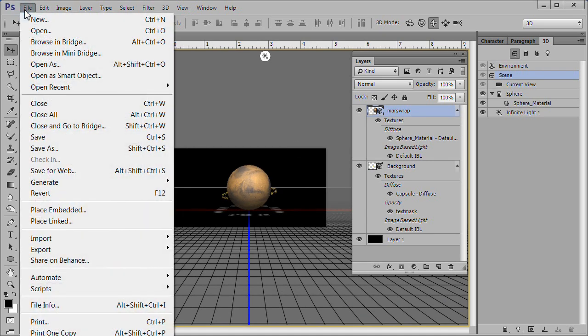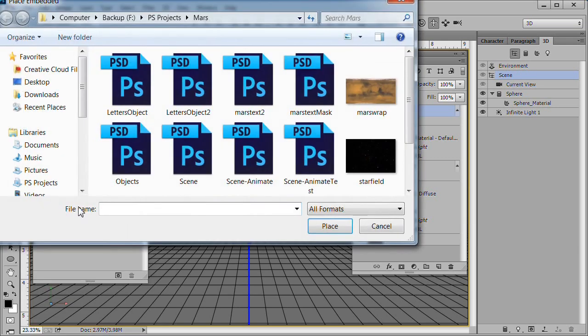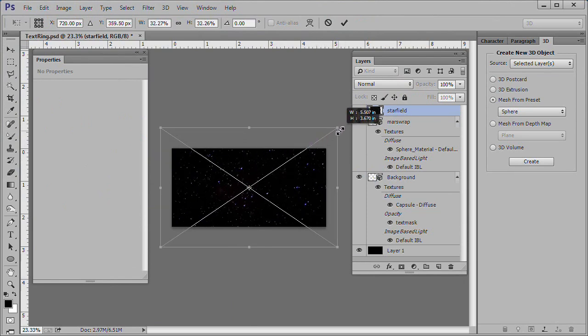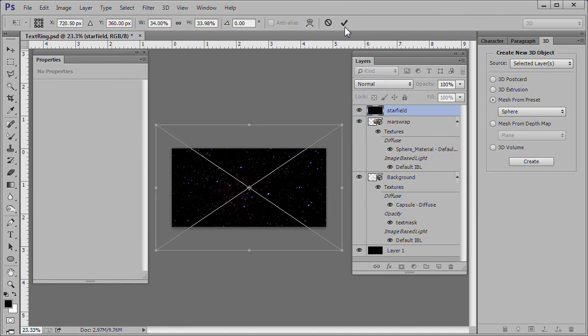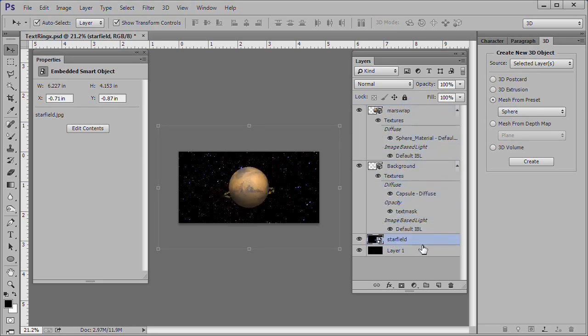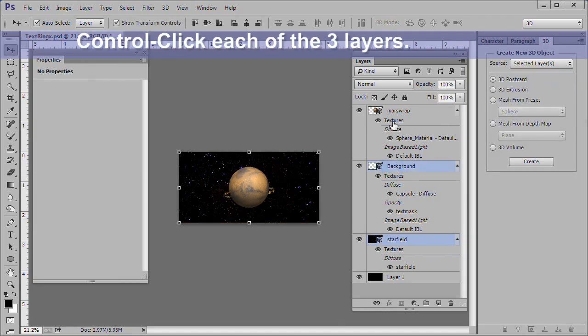Place embed the star field into the scene. The link is in the description area. Expand the star field to fit around the image as shown here. Drag down the star field layer. While the starfield layer is active, choose 3D postcard, then press Create. Select all three layers at once. Then choose Merge 3D layers from the 3D menu.